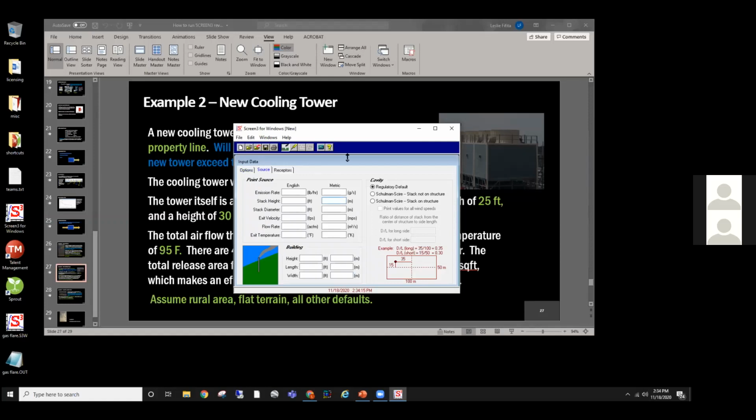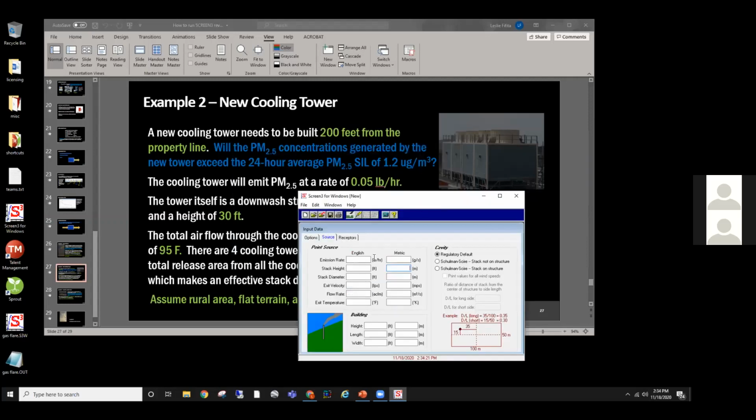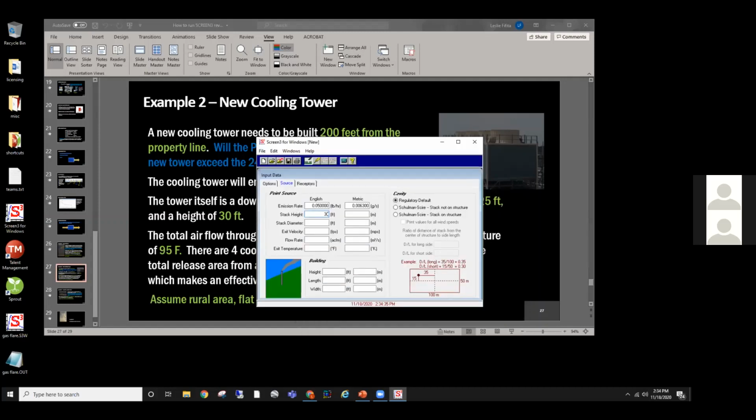Okay, next tab is where we put in all of our source information. Emission rate, 0.05 pounds an hour. So very small emission rate there. Stack height, we know that the cooling tower cells are flush with the top of the tower, and the tower has a height of 30 feet. So we're going to use a 30-foot stack height. Stack diameter, that's our big effective 50-foot stack diameter.